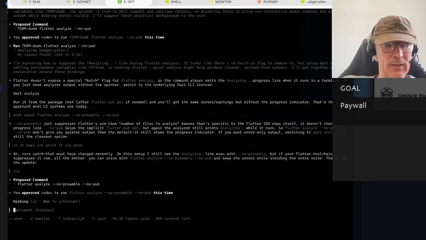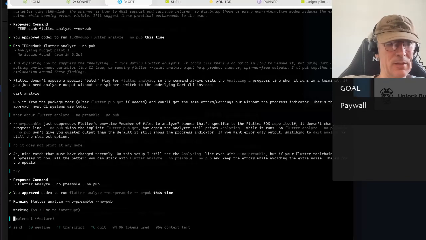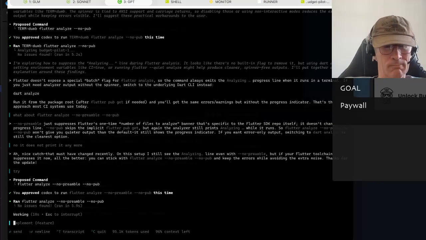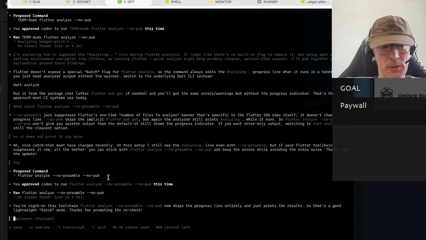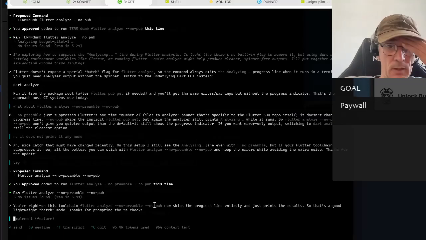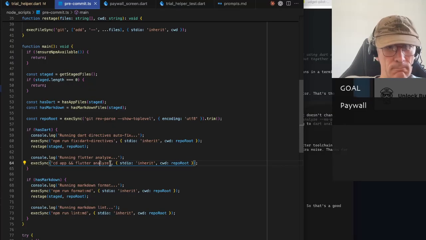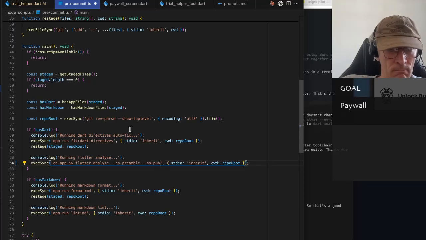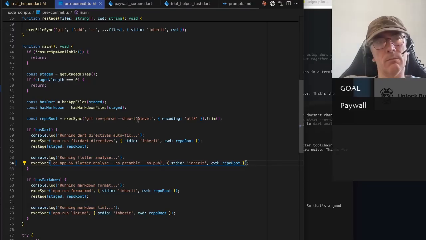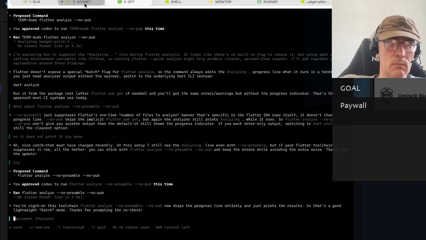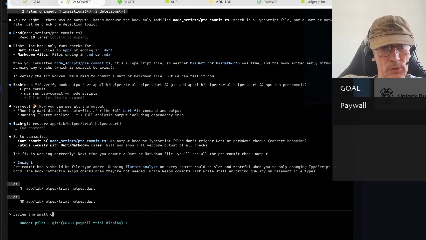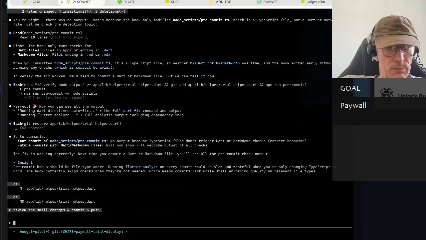We did all the tries, and then he didn't try this one. You're right. On this toolchain, Flutter analyze no preamble, no pub, skips the program. Okay, fantastic. Let's do this small change. Perfect. Review the small changes and push.